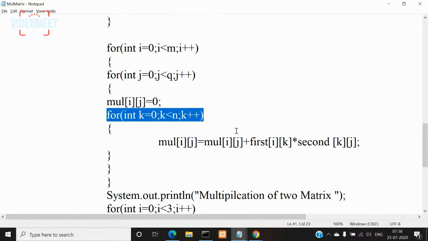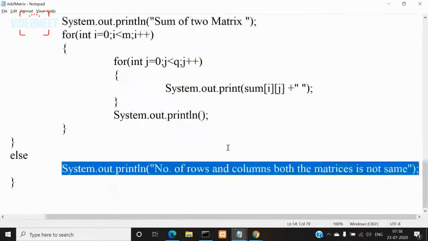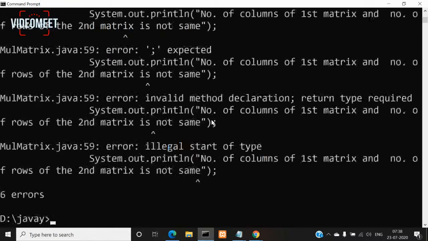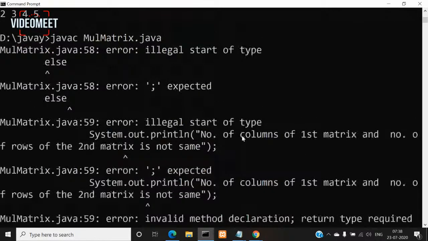Let me run this program and show you the output first. Explanation will take a very long time. I think it will be better for you to analyze this explanation and understand, as you know the logic behind matrix multiplication. If you just apply some input values for this program, then you can understand this logic. We're getting some errors where we missed a semicolon.